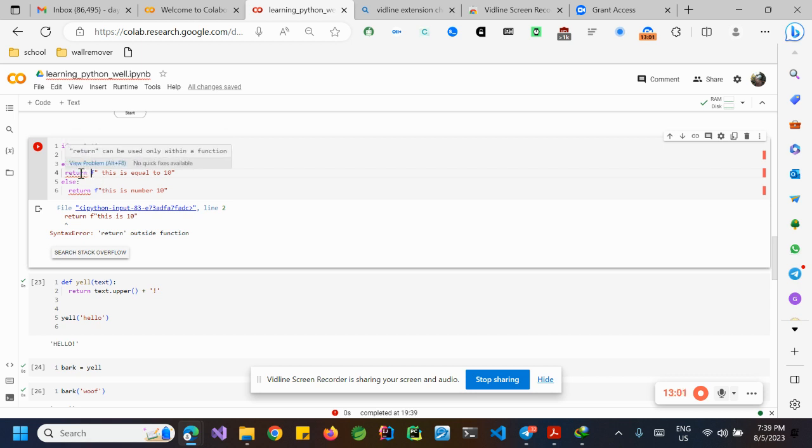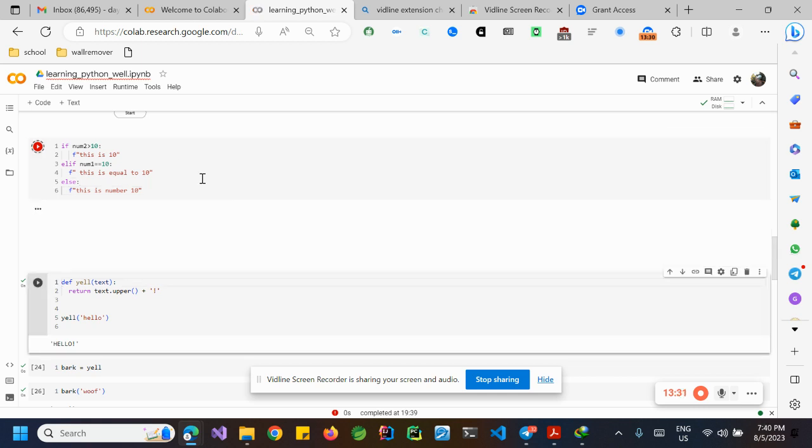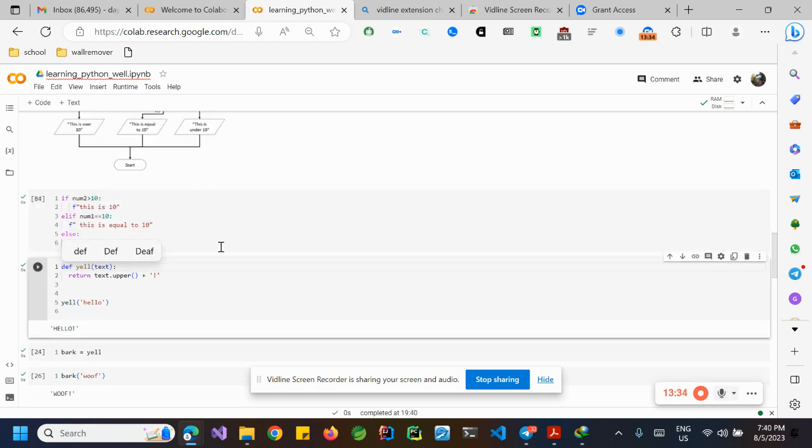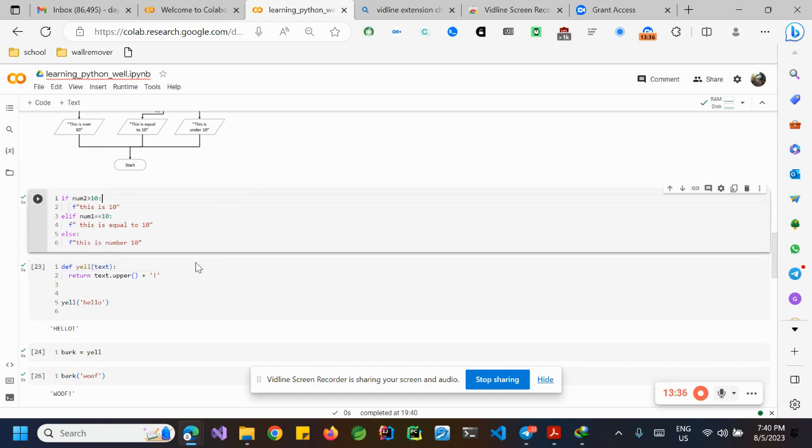So look at what it said. Return can only be used within a function. Hmm. All right. So this is the part I'm gonna cut out. Okay. So we have this. So f string here didn't work. All right. Let's see if we can cover f string with the print function.